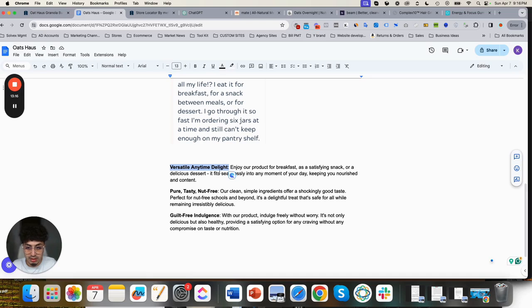So what we did is: versatile anytime delight. Enjoy our product for breakfast, as a satisfying snack, or a delicious dessert. It fits seamlessly into any moment of your day, keeping you nourished and content. Pure, tasty, and nut-free, our clean, simple ingredients offer a shockingly good taste, perfect for nut-free schools and beyond. It's a delightful treat that's safe for all while remaining irresistibly delicious. And then guilt-free indulgence. With our product, indulge freely without worry. It's not only delicious but also healthy, providing a satisfying option for any craving without any compromise on taste or nutrition.